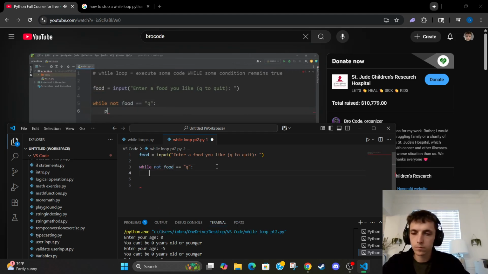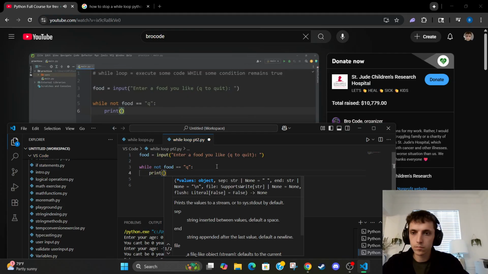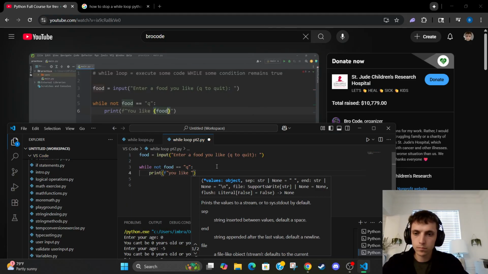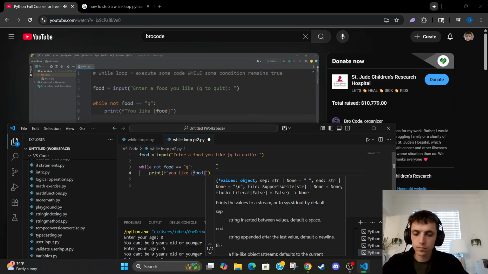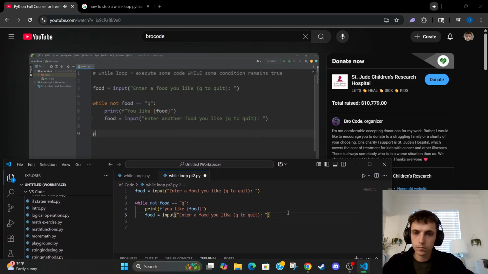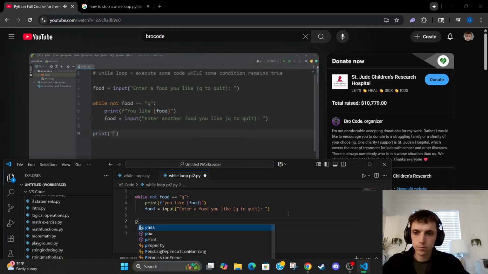So within this while loop, let's print the food that they stated that they like. I'll use an f string. You like your variable food. Then we will prompt the user to enter in another food that they like. Enter another food you like, Q to quit. Then once we escape the while loop, we will print just bye.